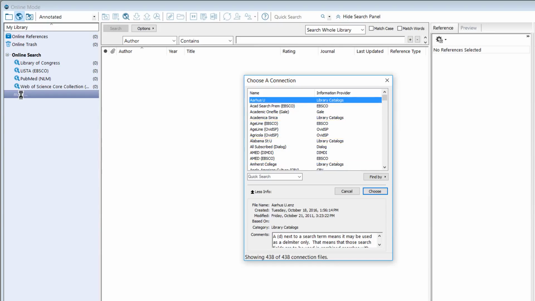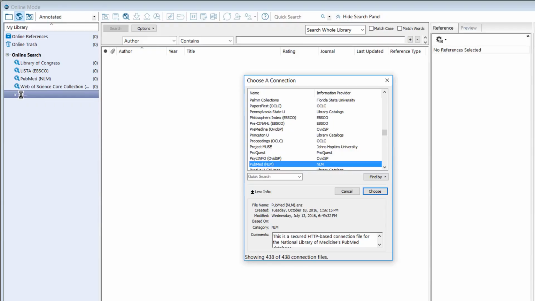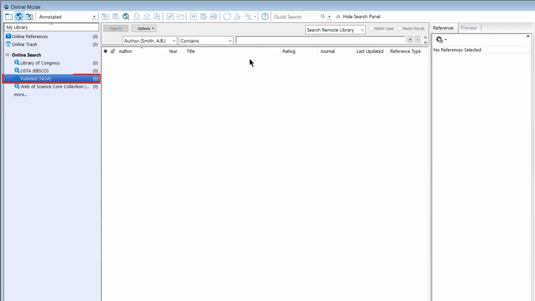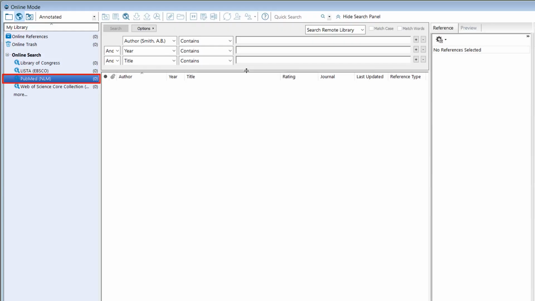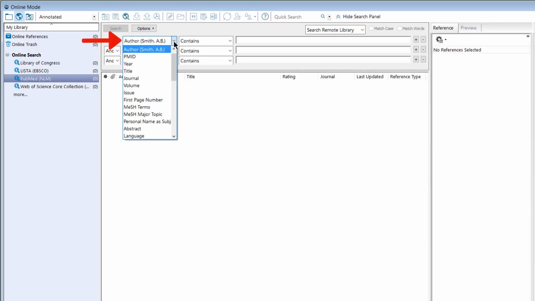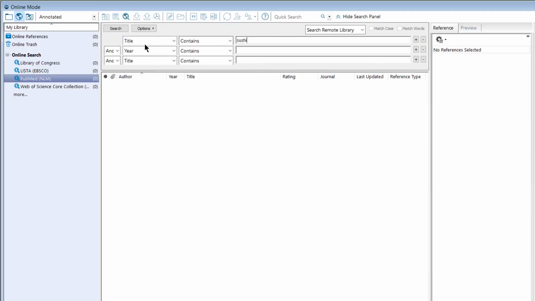For this example, I will search the PubMed database from the U.S. National Library of Medicine. I select PubMed from the list. Then click the Choose button. The Search panel will appear and the database to be searched will be highlighted in the Groups panel. The Search panel can be resized. I select the field in which the search term must be located from the list of fields. Then enter my first search term in the first line.